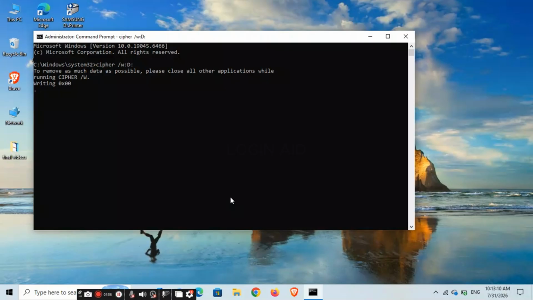It will perform the 3 passes. You can see over here, first of all, it has written 0. It will eventually write once and it will start writing random numbers. After the process is completed, all the files will be wiped out from that particular drive. Like this, you'll be able to permanently delete files from your computer.